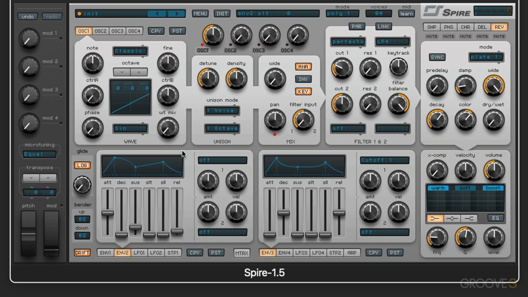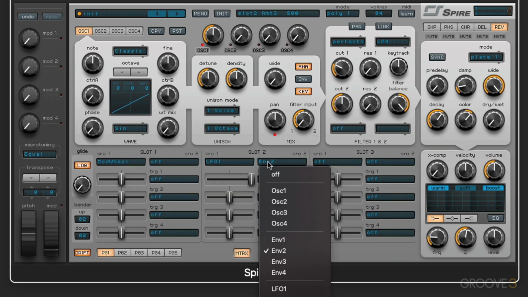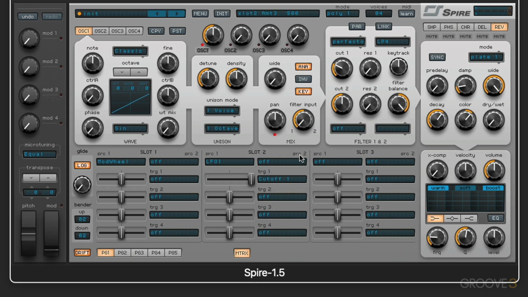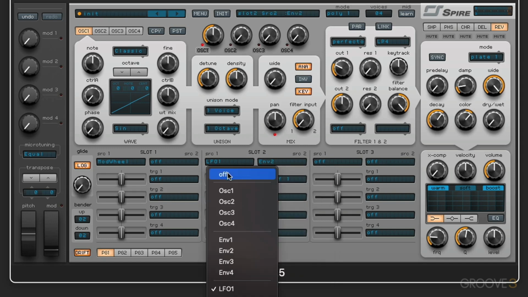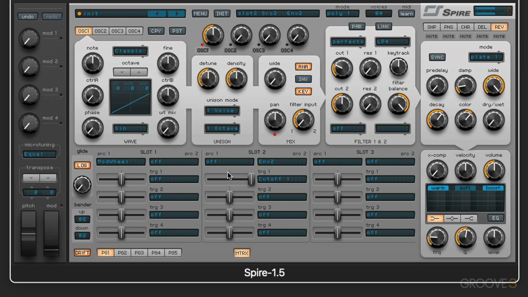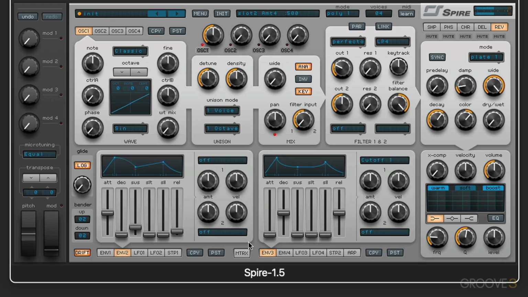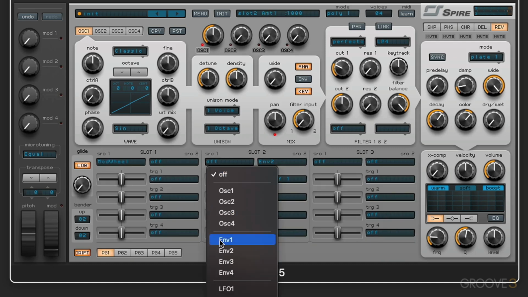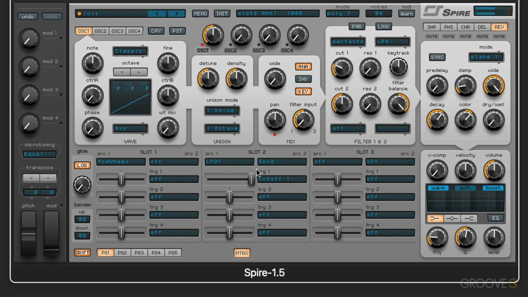So now we can actually use these 2 simultaneously. Let's say we were to take off this second modulation source of the envelope. Now we're just hearing the LFO on its own. Let's reverse that. So let's bring envelope 2 in and take out the LFO. Now we're just hearing envelope 2 in action. So this way we can set up some more interesting movement by using those 2 simultaneously.